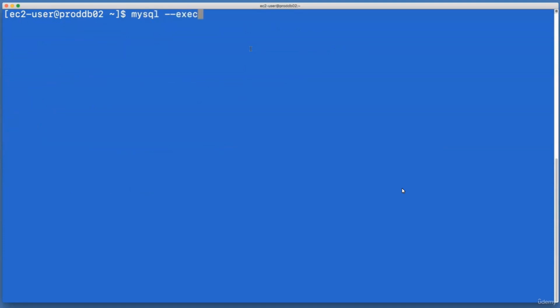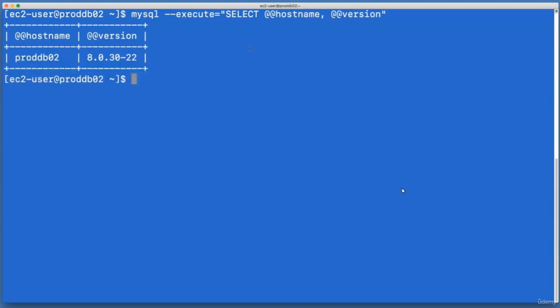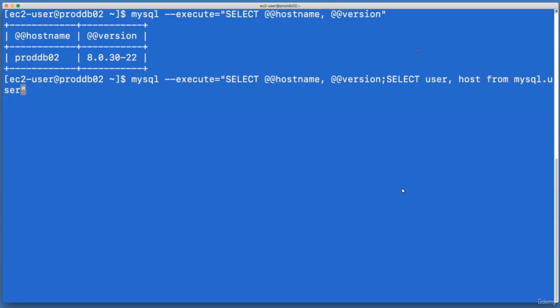or I can use --execute equal to double quotes. Let's put some SQL command I want to run, let's say hostname, and I want to do version. Close the quotes. And right there, we did not log into the MySQL shell first. At the terminal, we use the MySQL client and then use this execute option to run a command. We can actually do multiple commands at the same time with a semicolon as a terminator. I can do another, let's say select user, host from mysql.user.